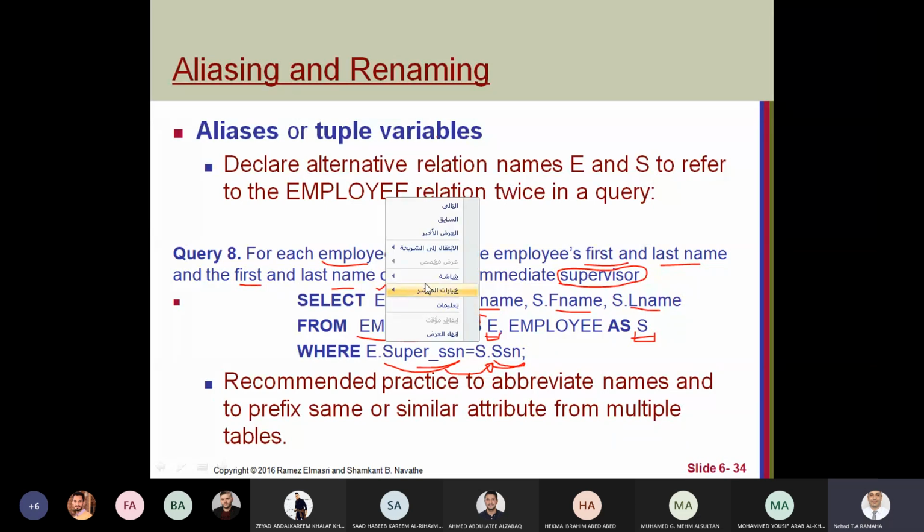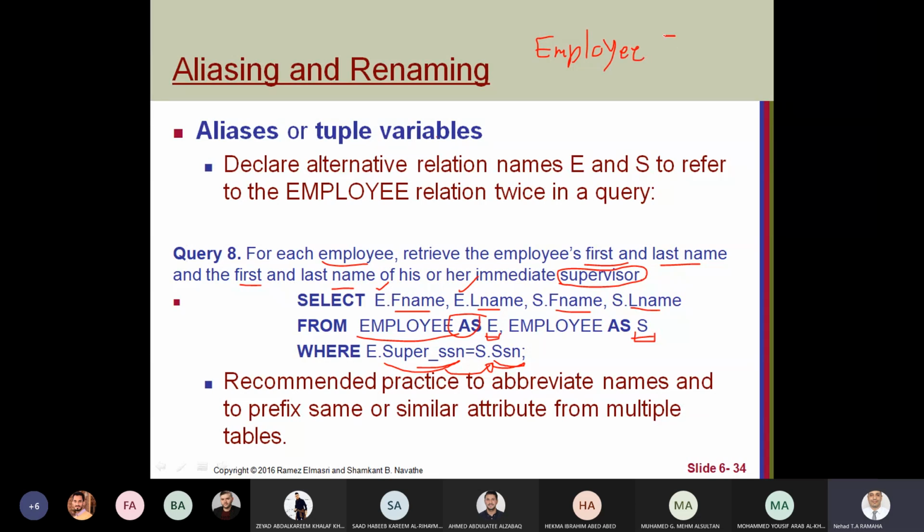Another thing, this as could be eliminated. You can just use it like this, employee E, without as. You can write it like this: employee E and employee S. You can continue. Without as, it's okay for most DBMS.